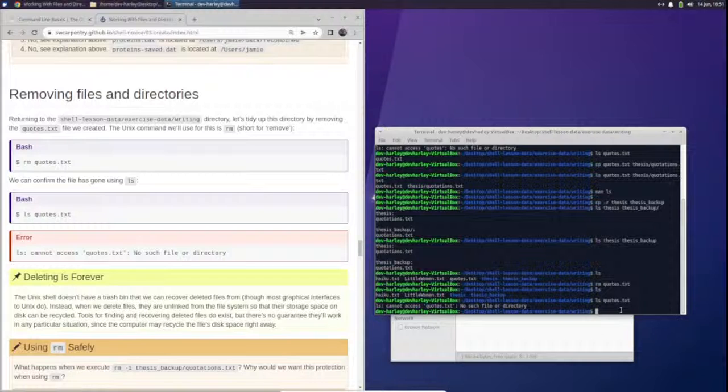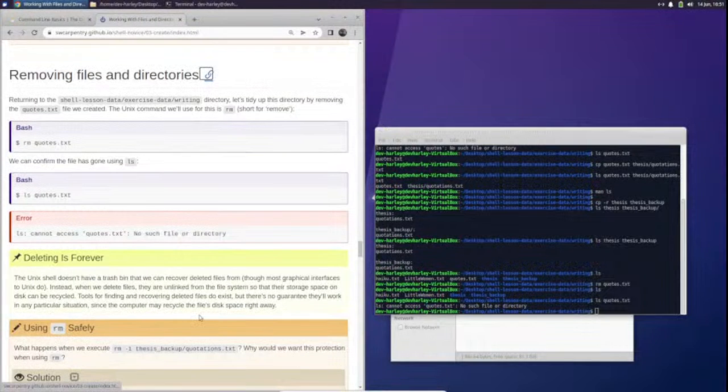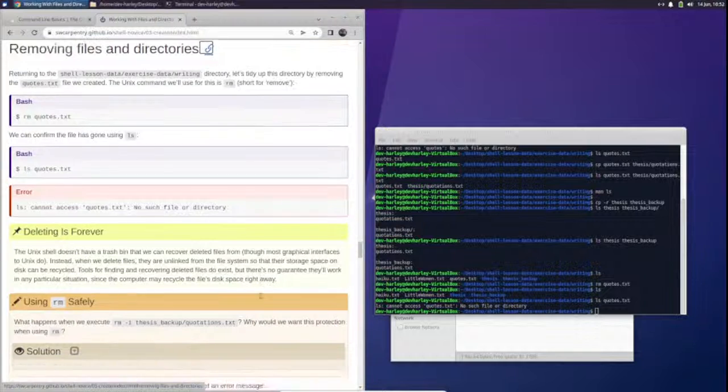My poor kitty cat. Okay, deleting is forever. The Unix shell doesn't have a trash bin that we can recover deleted files from, though most graphical interfaces to Unix do. Instead, when we delete files, they are unlinked from the file system so that the storage space on the disk can be recycled. Tools for finding and recovering deleted files do exist, but there's no guarantee they'll work in any particular situation, since the computer may recycle the file's disk space right away.